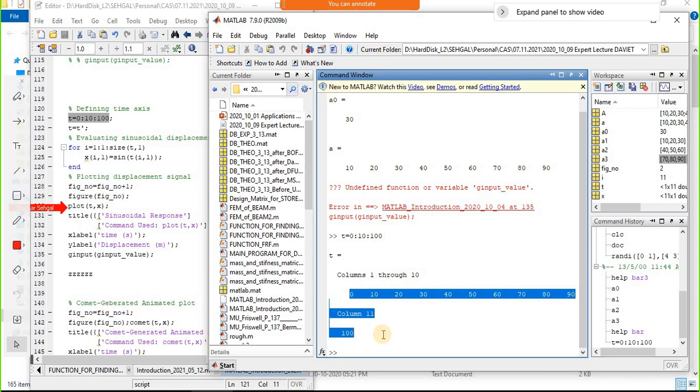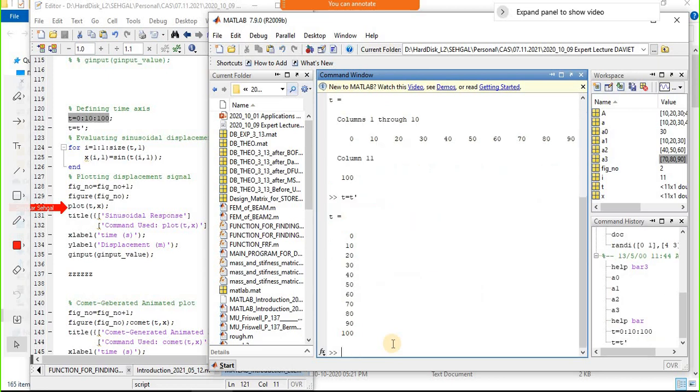Now it is a row matrix, right? But we generally prefer to work using vectors. So we simply say T equal to T transpose, right? So here this apostrophe is actually working as a transpose. So when I say T equal to T transpose, immediately the computer converts the previous row matrix into a column vector by taking its transpose and stores it into the same variable T.